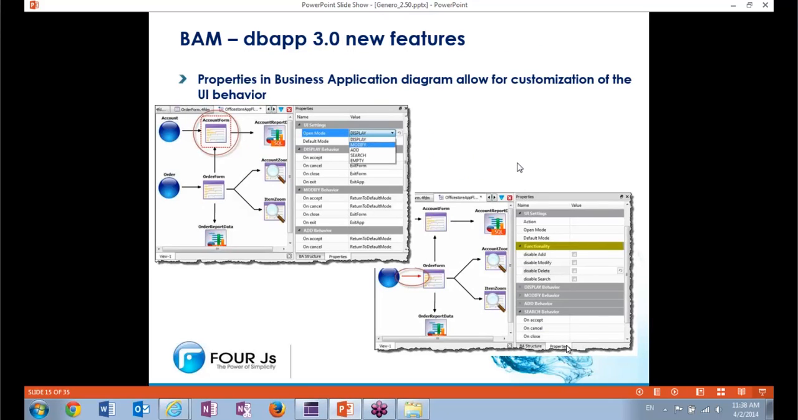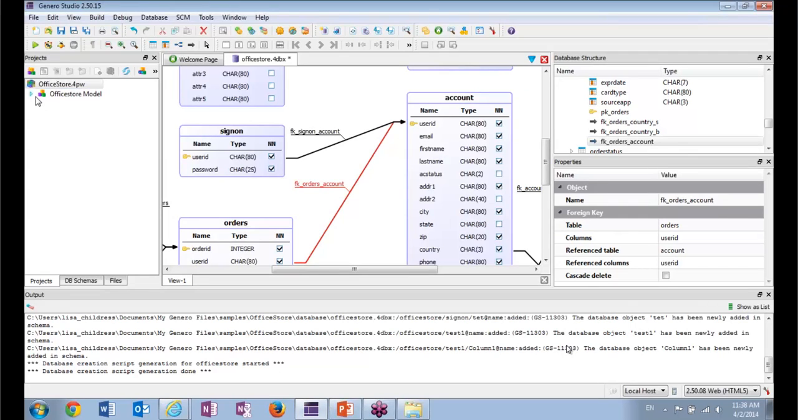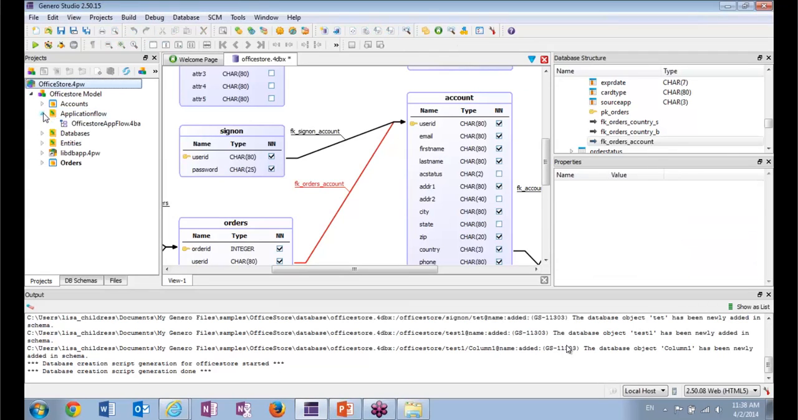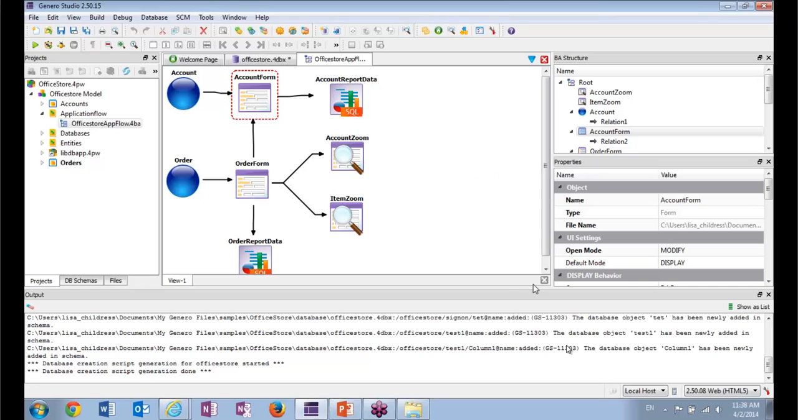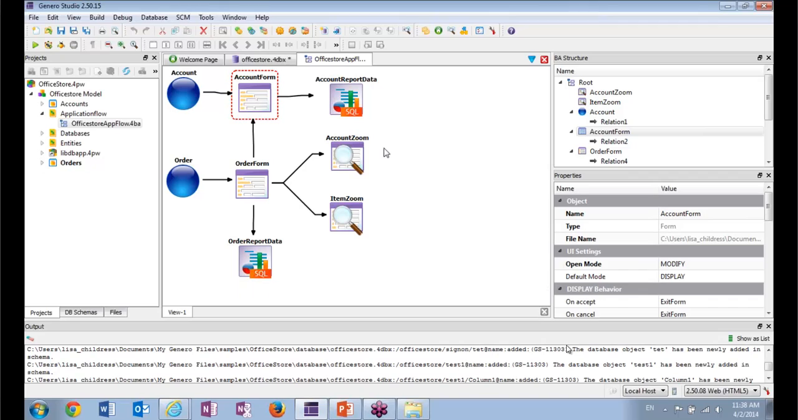So, new features: properties in the business application diagram let you customize user interface behavior. The easiest way to describe this is just to show it to you real quickly. I'm going to open up my business flow diagram here, and let's take a look at this account form. Grab that and get it out of the way.